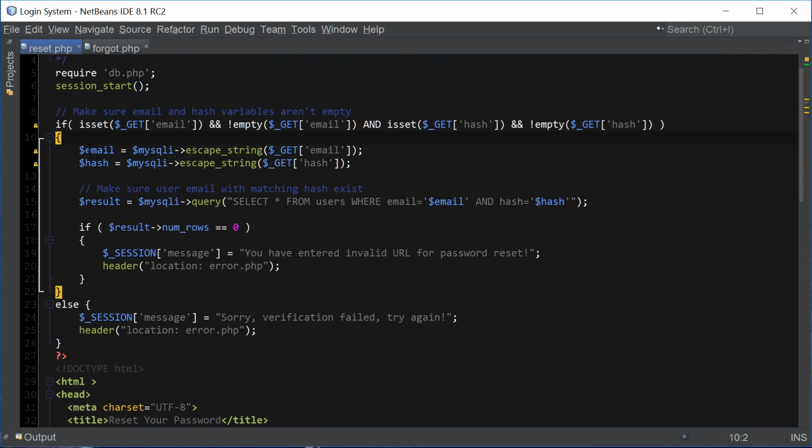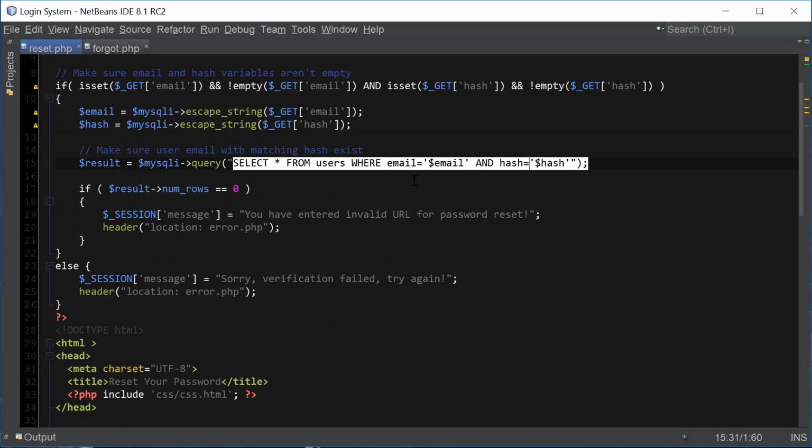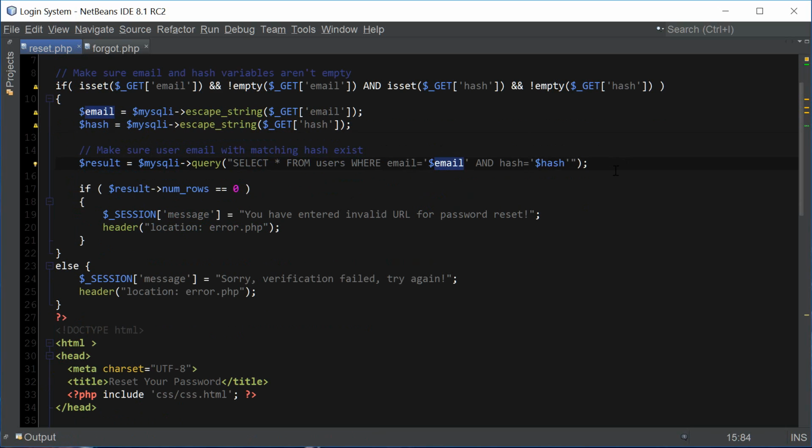we then want to escape email and hash for security purposes to protect against SQL injection. And now we make sure the user email with a matching hash exists, just like we did for the account verification. So this should look familiar. We again run this query to make sure the email is matching the hash. And then if they don't match, then we want to redirect to the error page, and you want to say you have entered invalid URL for password reset.